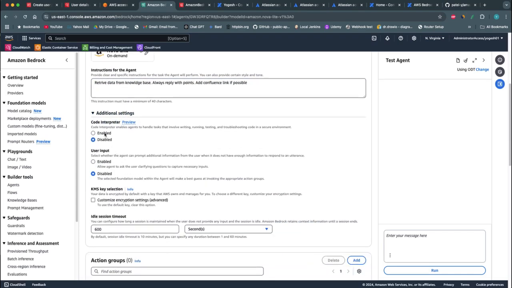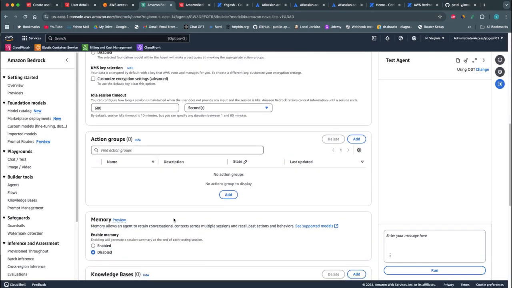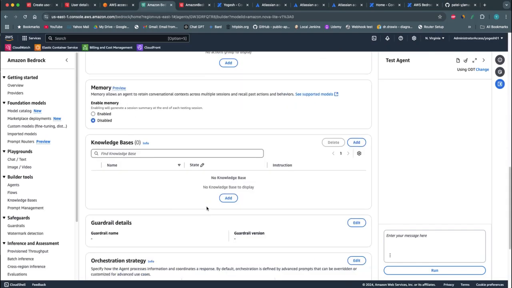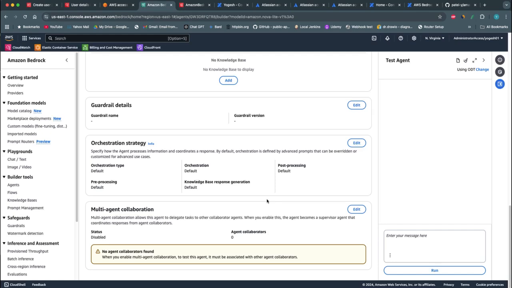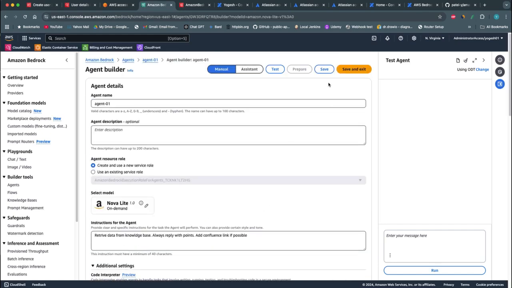Code interpreter I need, user input enabled. I don't want to go with the KMS related details now. I don't want memory. I will add knowledge base here. So before adding knowledge base, I think I need to save this agent first, otherwise it will not allow me. Let's save this agent.